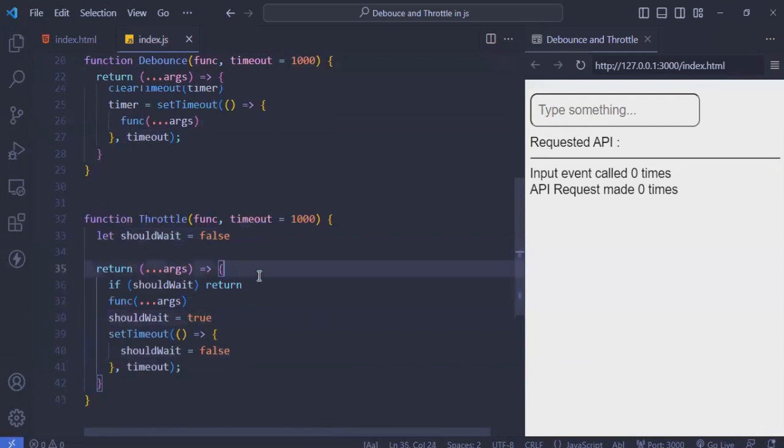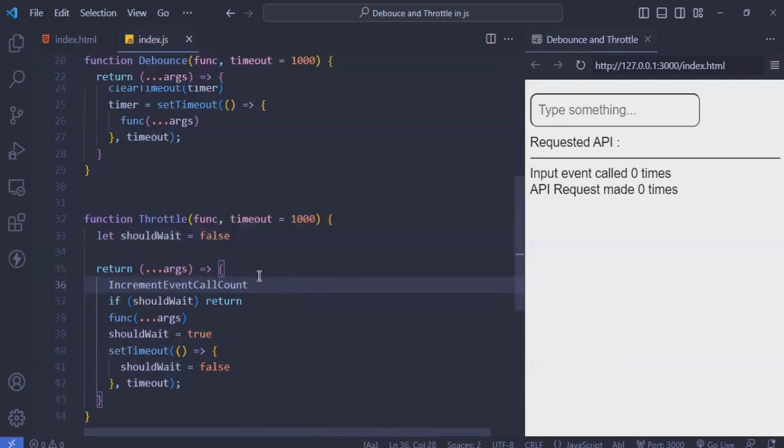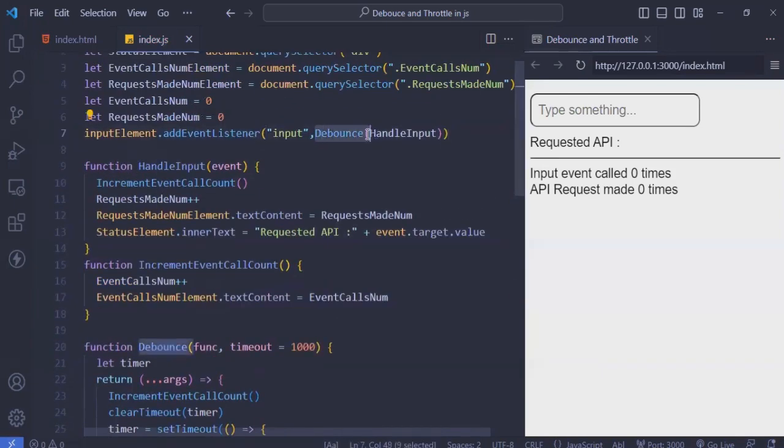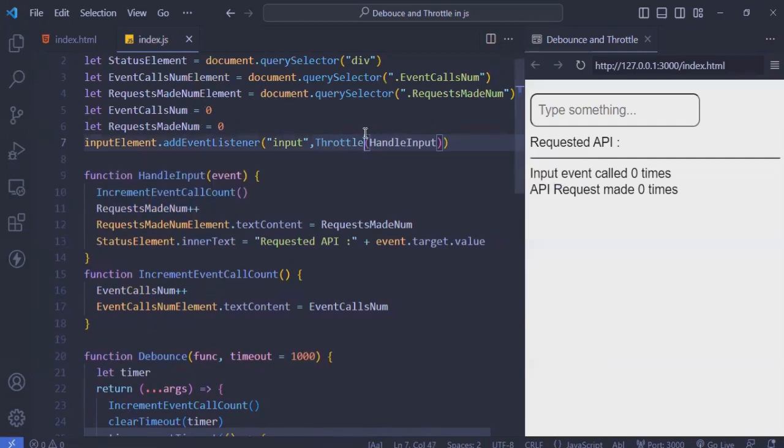Now we can add one more line of code here, increment event call count, which is just for the demo. And we're going to encapsulate our handle input with the throttle function. And now if you suppose start typing hello there, you can see that it is sending the request in chunks. We have fired the event 16 times, but it has only requested from the API 3 times. Again, if I start erasing, you can see that it has been erasing it in chunks.